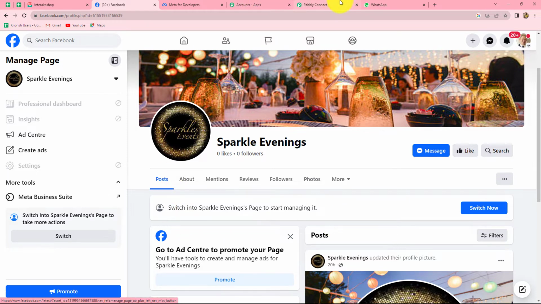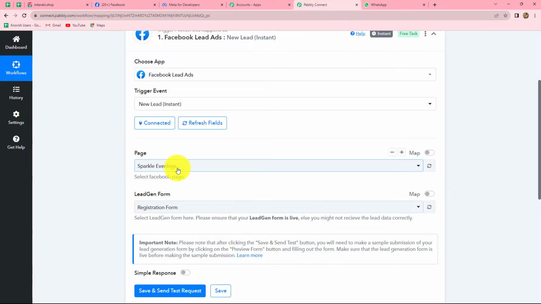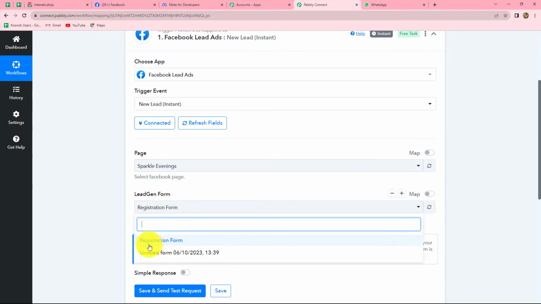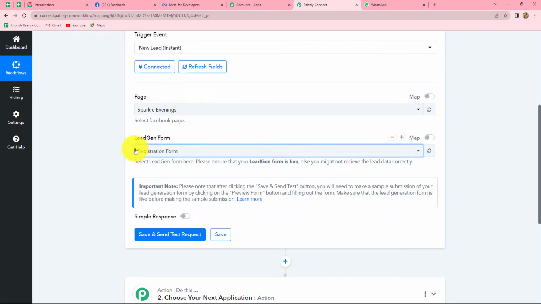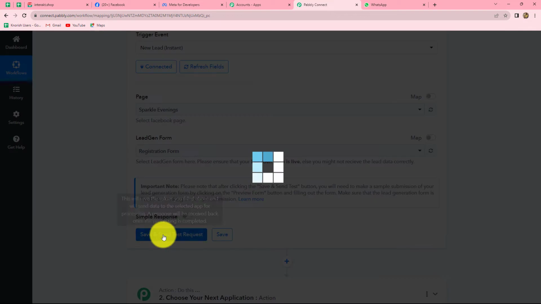Okay, now let us go back on Pabbly Connect, and here the page is already selected as Sparkle Evenings, and in the lead gen form we have two options. So I want to capture the leads from registration form, so it is also selected over here. So in the same manner, you have to select the page and the lead gen form associated with it. Now after selecting the page and the lead gen form, let's click on save and send test request.